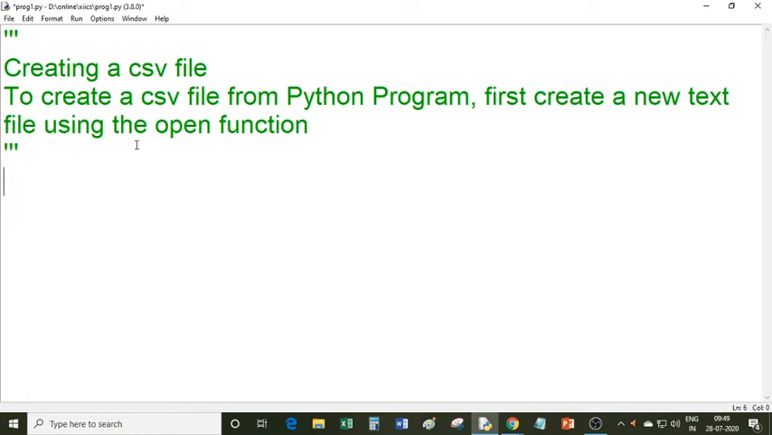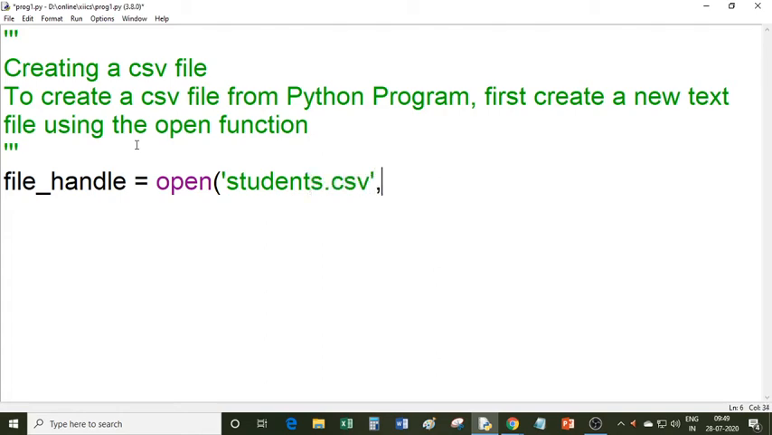So you know that you have to declare one file object. Suppose I am writing file handle here. This is the variable in which you can store the file object, and you call the open method. Inside the open method you have to pass two arguments. One is the name of the file, for example students.csv, and another is the file mode. So I am typing w.